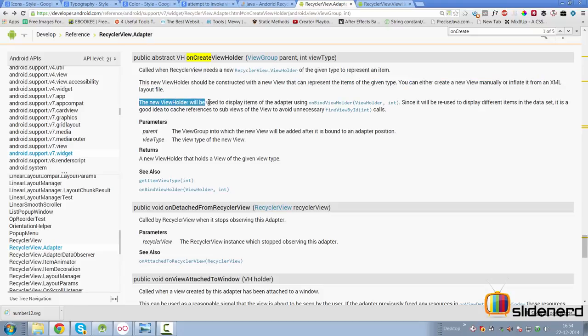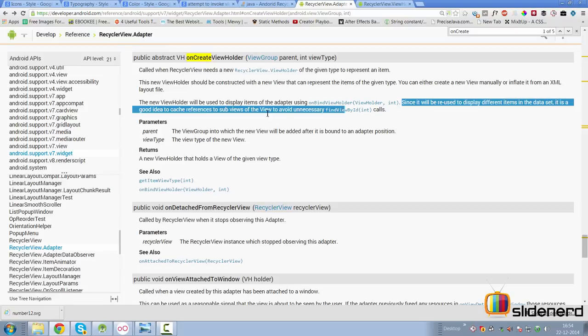The new view holder will be used to display the items of the adapter using the onBindViewHolder method. This simply means that inside the onBindViewHolder method, we are going to set the data that should correspond to the current row that should be displayed in the recycler view. Since it will be reused to display different items in the data set, it is a good idea to cache references to subviews to avoid unnecessary findViewById calls.